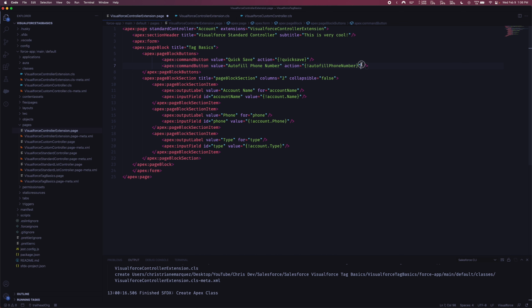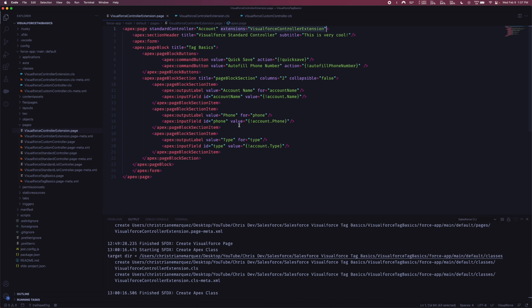And just by doing so, the way the compiler would do this is, it's going to look for an autofill phone number method. It's going to see that it doesn't exist on a standard controller. So then it'll go into the extension and find it and run it. So let's go ahead and hit save on that. And if we didn't make any mistakes, this should be easily deployable to our Trailhead org. So let's go ahead and try that.